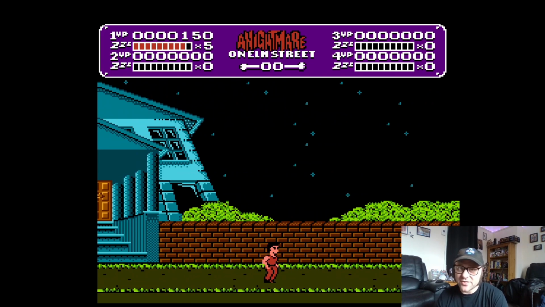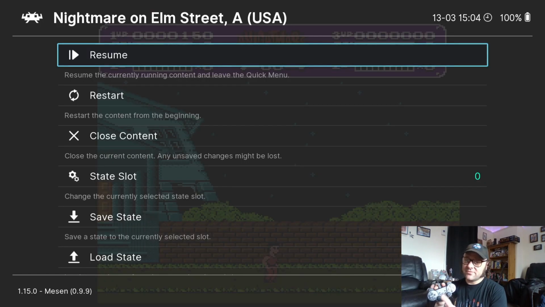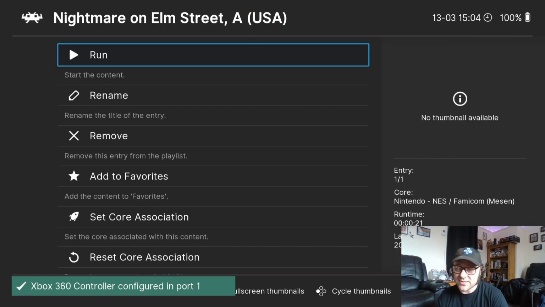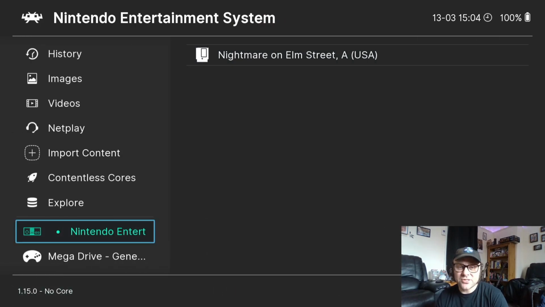So if you want to exit your games using RetroArch, in my case I'm using the PlayStation button, just press the PlayStation button and just use D-pad to go to close content and press X. That will take us back to this screen. So let's just check out the Mega Drive game and see if this one's working.